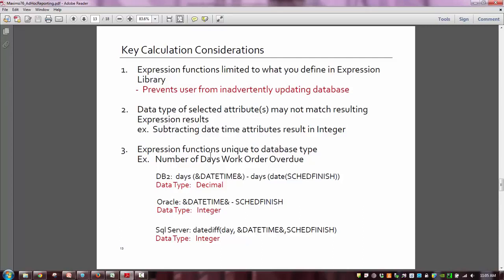And then lastly, the expression functions are going to vary depending on the database type you're using. Whether you're using Oracle, SQL Server, or DB2, the function itself will be different, and also the resultant data type. So when your administrator is creating that expression library, it's going to be so important for him to put in the correct function and maybe also to give the user that information about what the resultant data type should be.